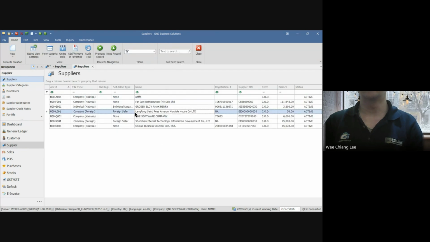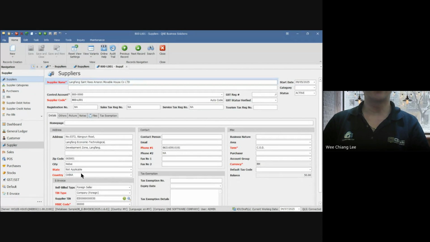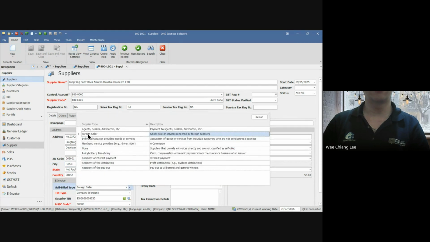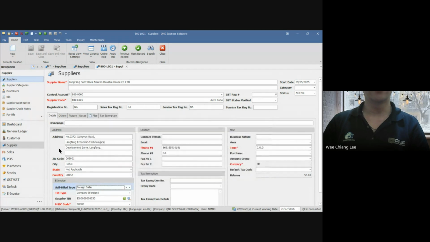Okay, I do import for this foreign seller. So this is a China company. A China company doesn't require a registration number, so I put NA. Okay, SST NA. And then this is their address. Zip code is their postcode. City and state are not applicable. Country will be China. The self-bill type is classified as foreign seller. And then TIN type will be company foreign.